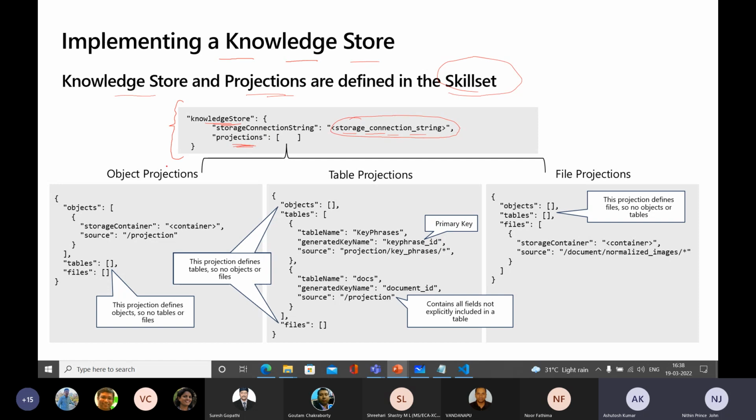There are three types of projection. One is the object projection. Next is the table projection. And the last one is the file projection. So these are the three types of projections that we are going to deal with.